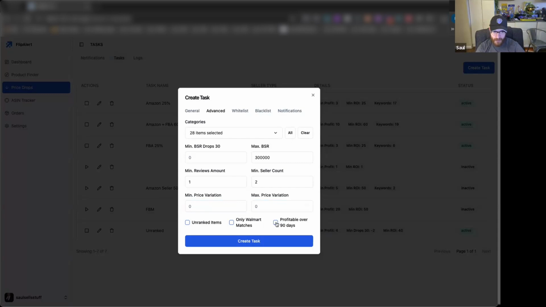We can also choose here profitable over the last 90 days. So again, we'll compare it to the 30 days by default. But if we check this button, we're only going to show you products that are profitable if you take the 30-day price and the 90-day price, again, to weed out some of those outliers if we want to do that. And then unranked items.